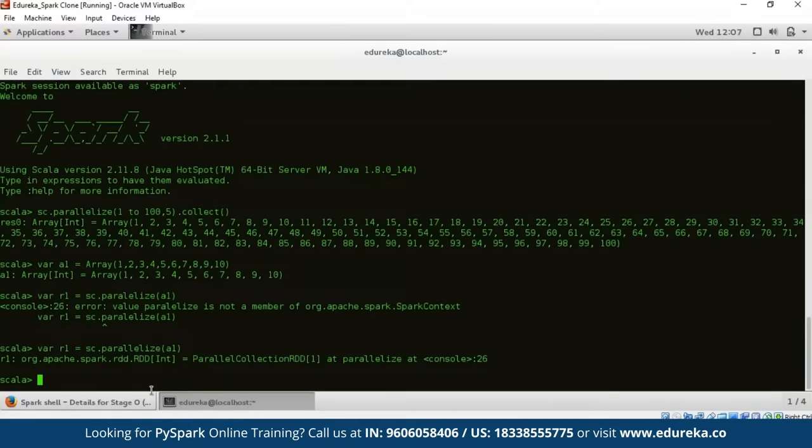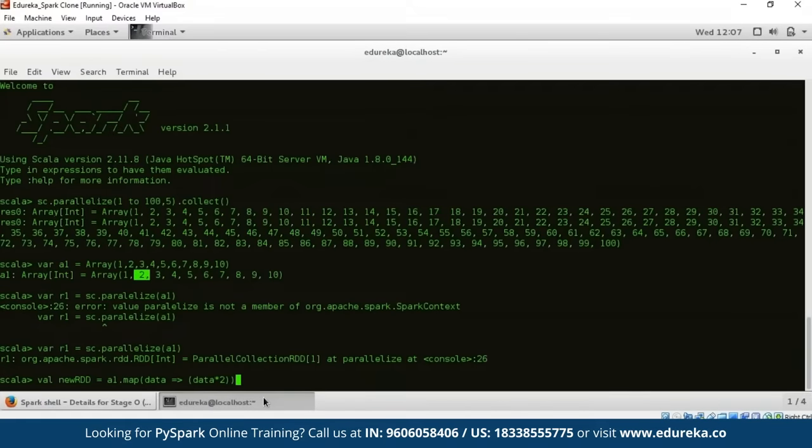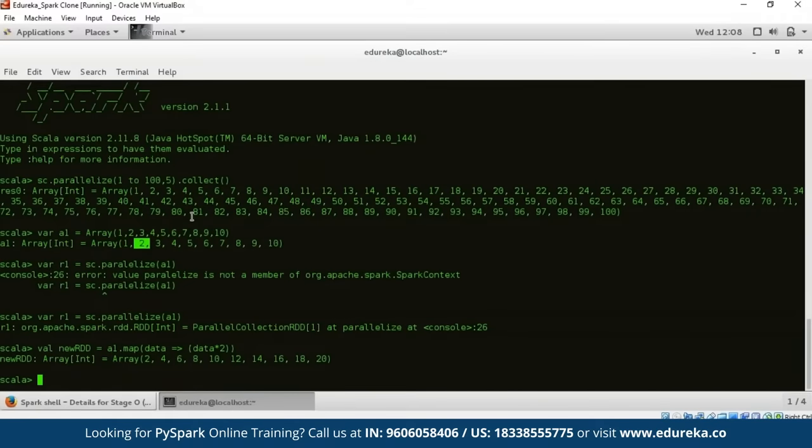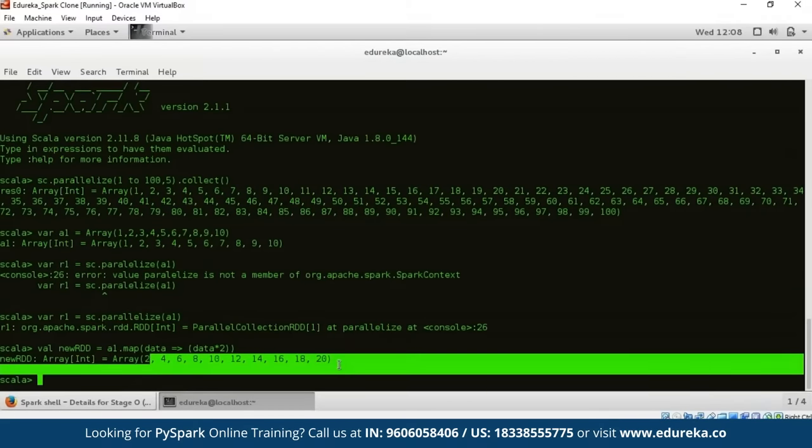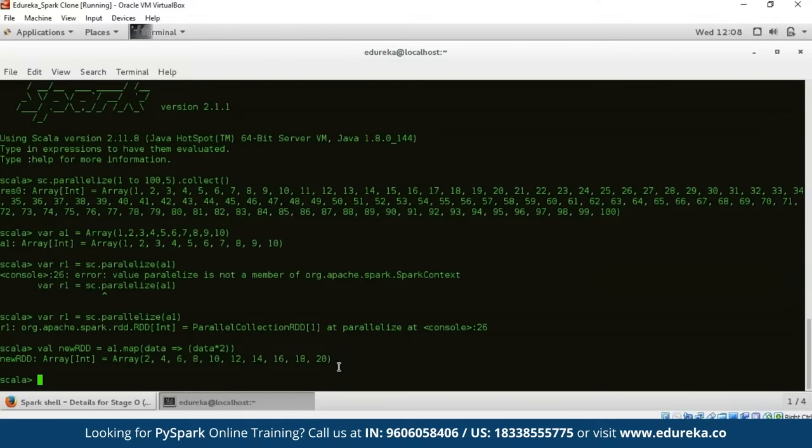Cool. Now I will create a new RDD from the existing RDD. That is, val newRDD is equal to A1.map, applying a function to the data present in an RDD. So here I will take A1 as a reference and map the data and multiply it by 2. So what should be your output? If I map the data present in an RDD by 2, it would be like 2, 4, 6, 8 up to 20. Correct? So let's see how it works. Yes, we got the output. That is the multiples of 1 to 10, that is 2, 4, 6, 8 up to 20. So this is one method of creating a new RDD from an old RDD.